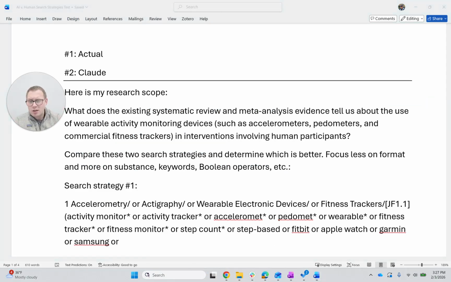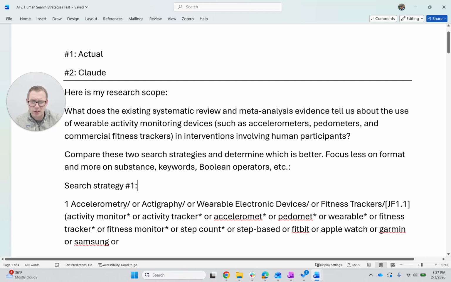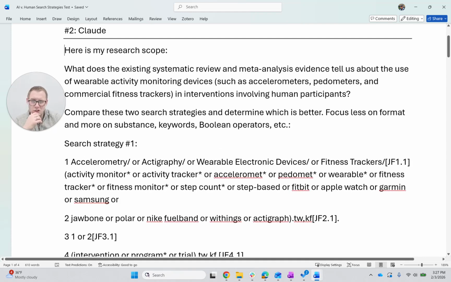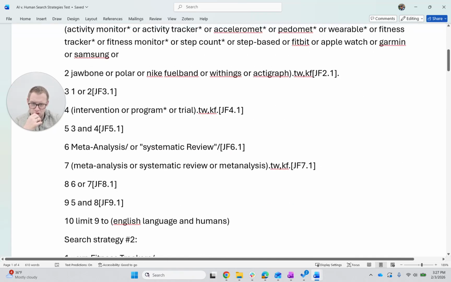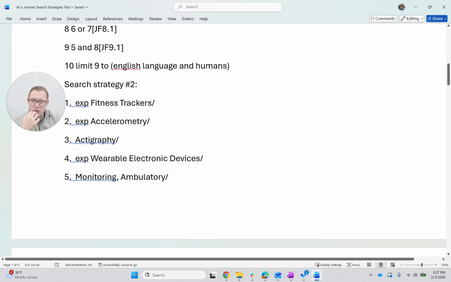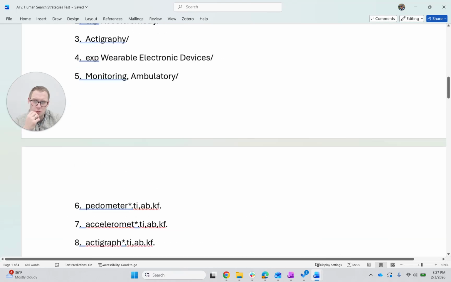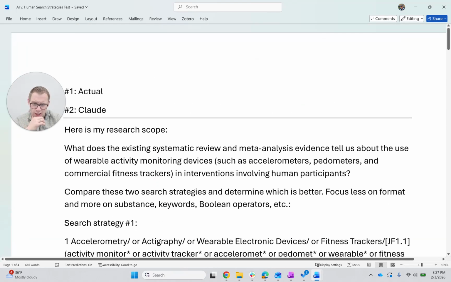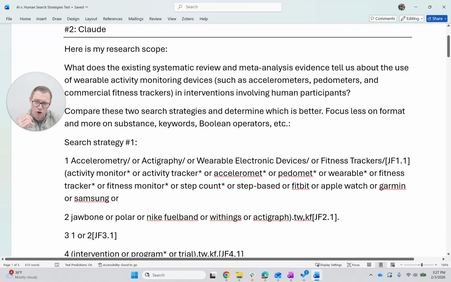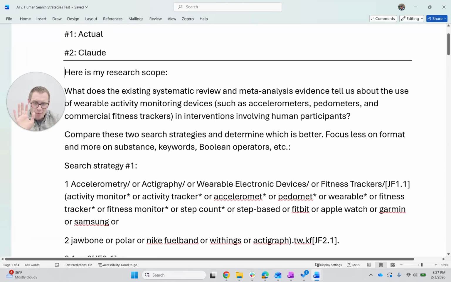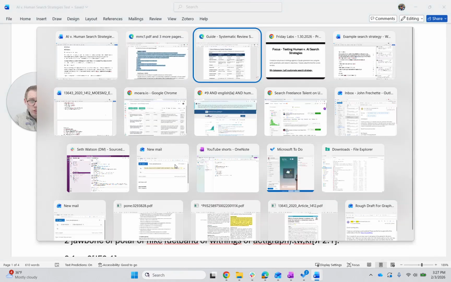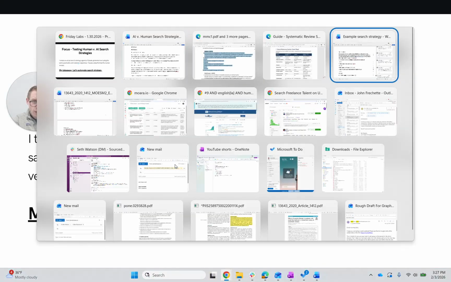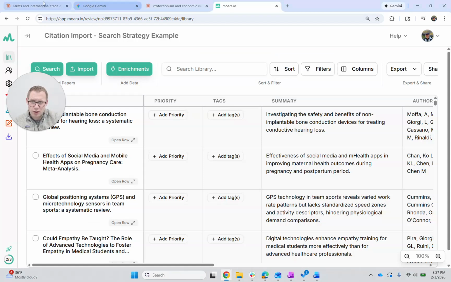And then what I did, per usual, this is my methodology I've been running with, I anonymized the results. So I took the actual search strategy here, and then I used search strategy number 2, which was the Claude-generated search strategy. I also mentioned to focus less on format in case there's a copy-paste issue, and more on substance, keywords, Boolean operators, etc. And for what it's worth, here are the results.